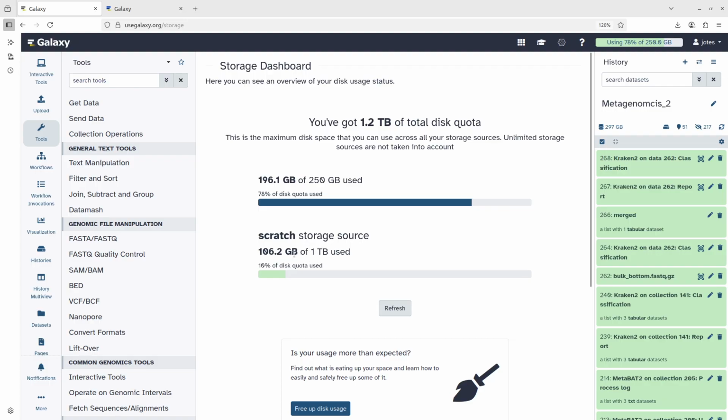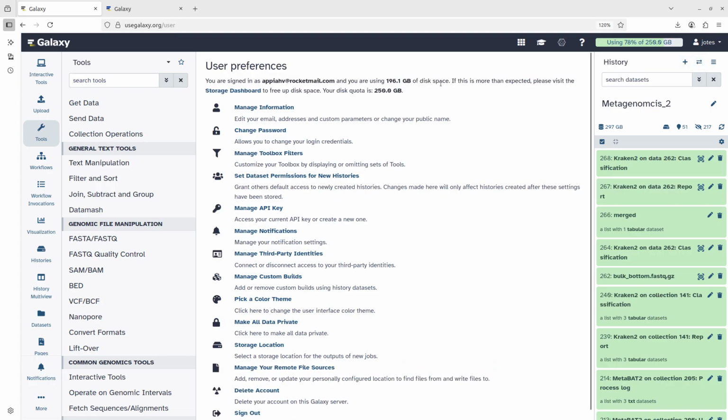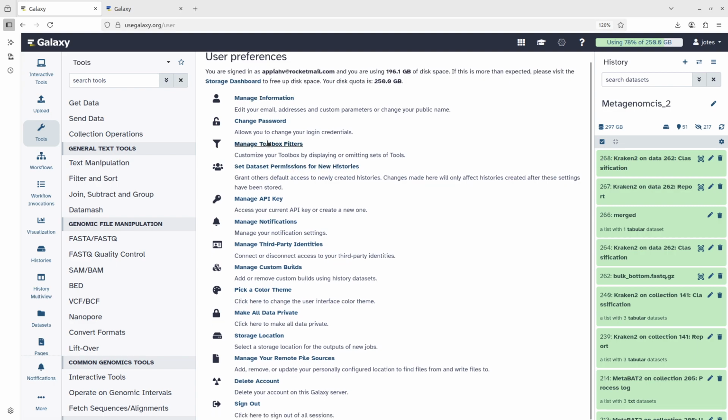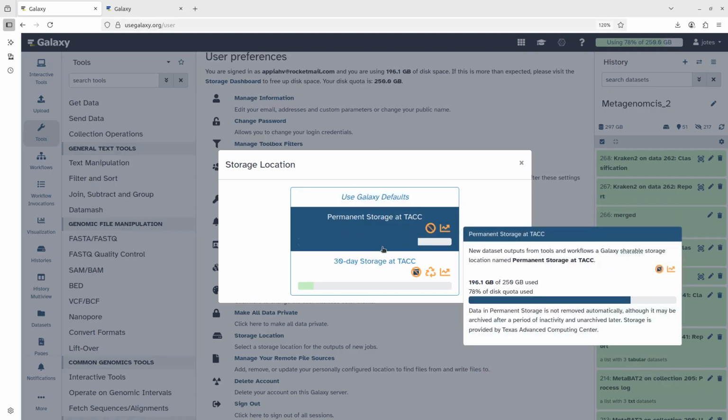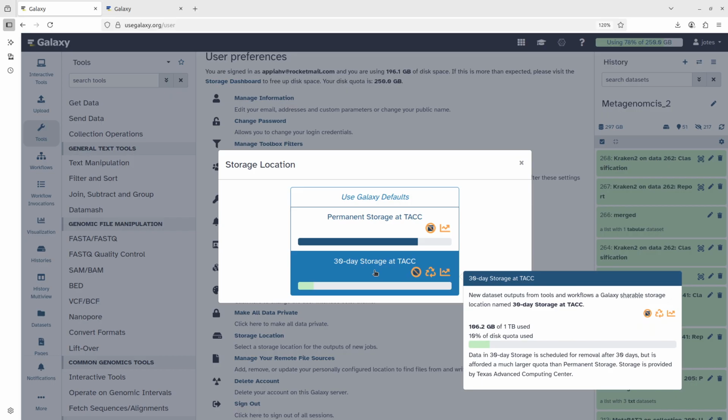Now, in case you want to use scratch for storage, maybe you have files which exceed 250 gig, then you will have to change the settings on your account. On the Galaxy platform, at the top right hand where you have your username, click and go to preferences. When you go to preferences, you have these options coming up. Scroll down and search for storage location, this one here. When you click on storage location, it will show you the options you have: the permanent storage and the 30-day storage. The 30-day storage is the one which is 1 terabyte for galaxy.org.